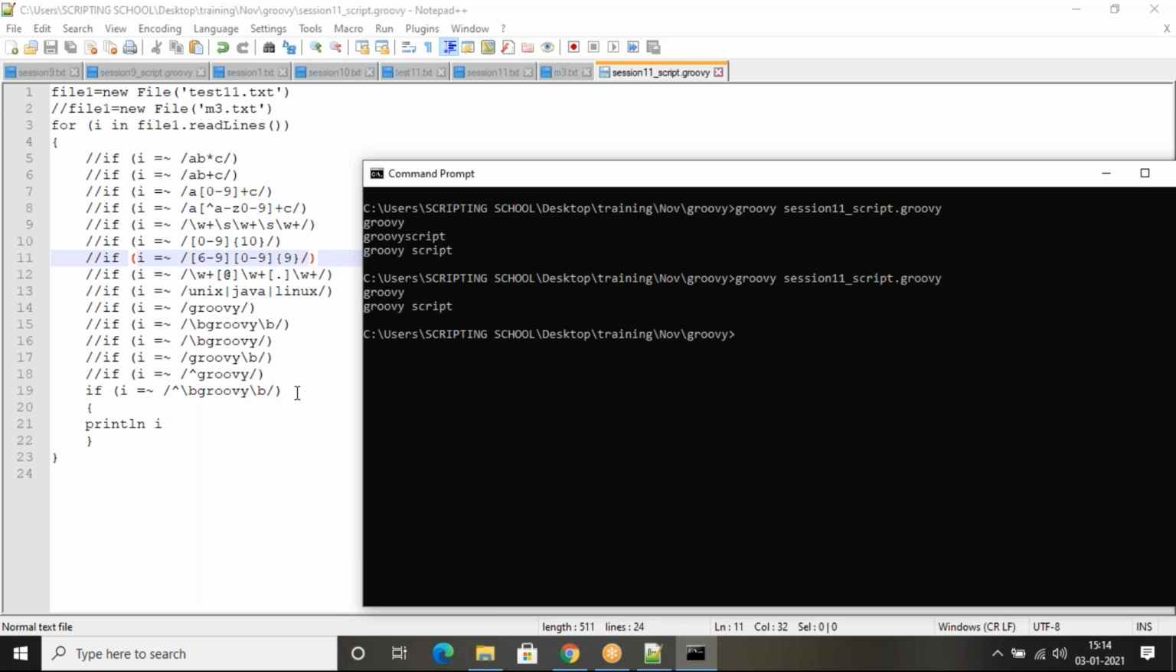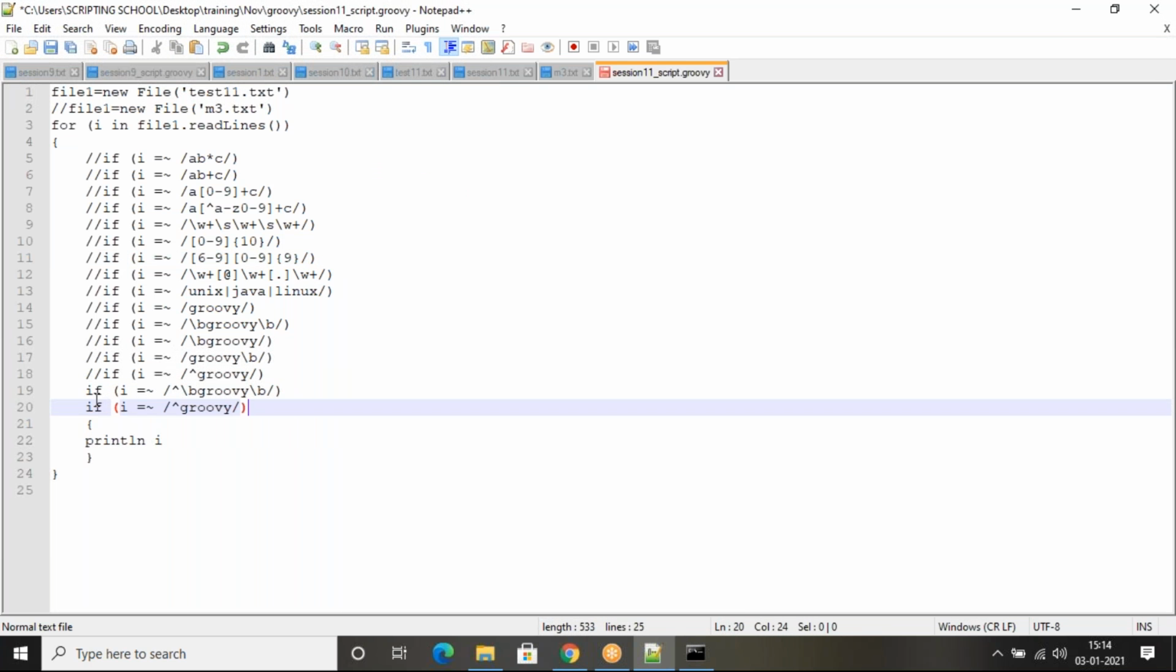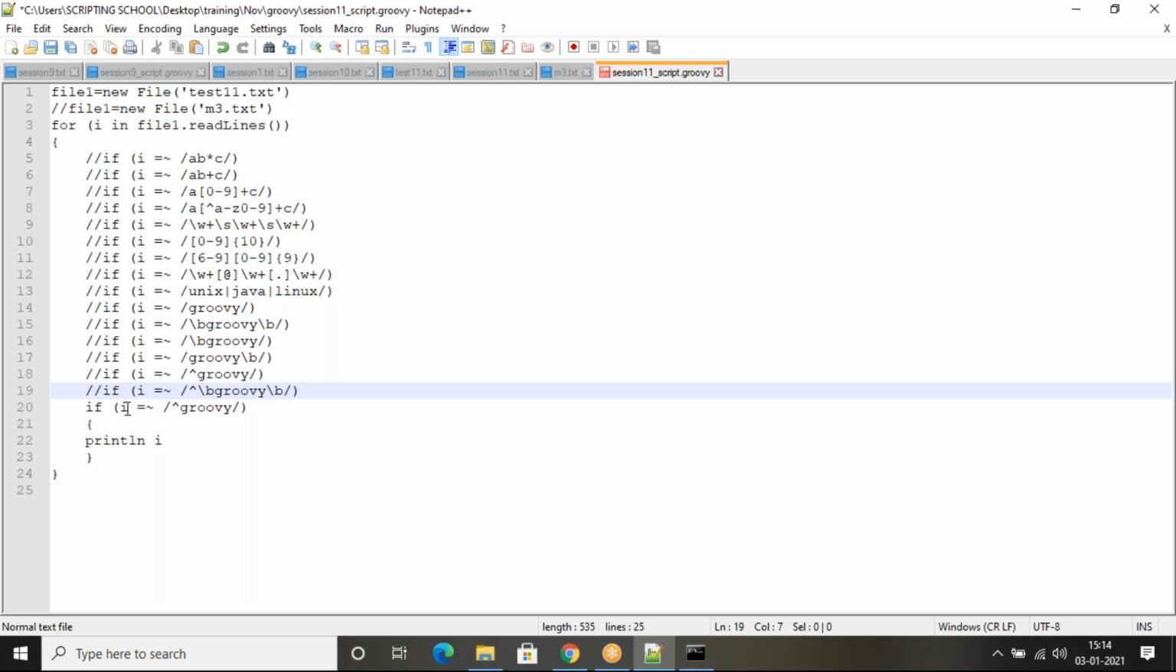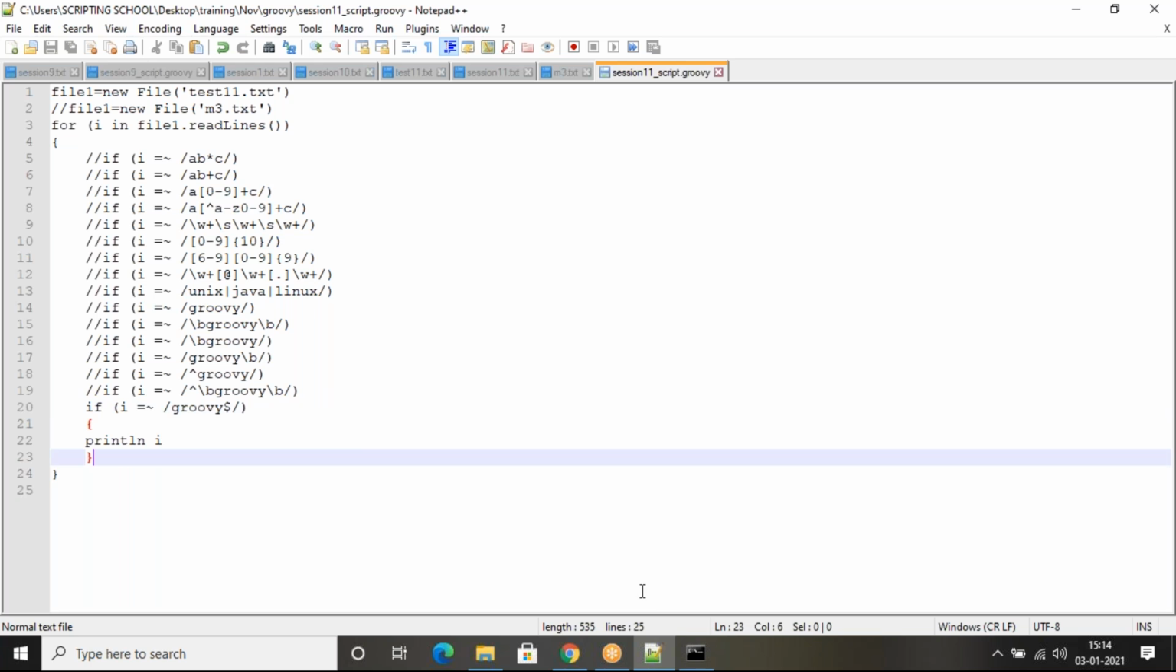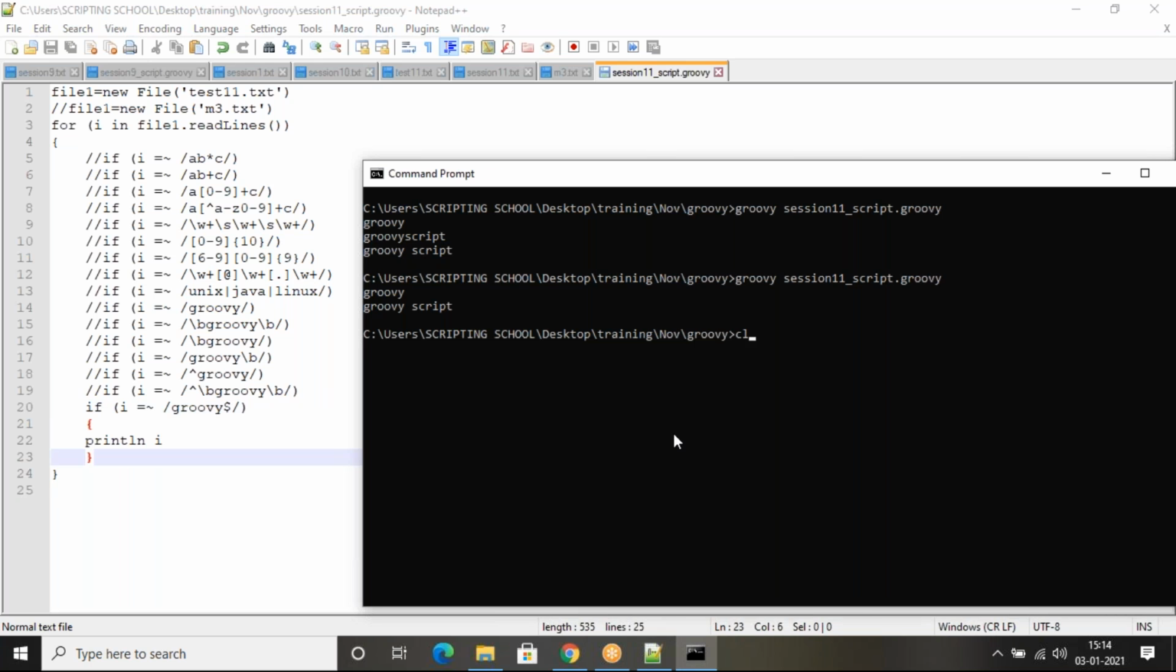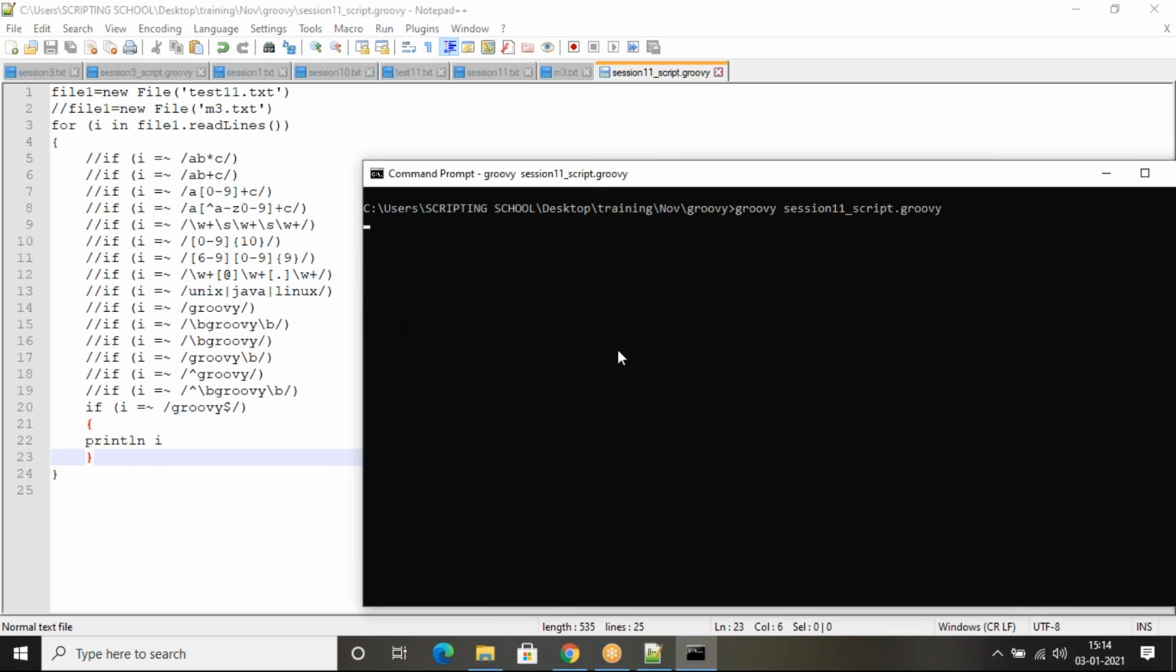The same way now, lines end with. Now I can simply use the dollar symbol. Now see here, wherever a line ended with Groovy, those lines are shown.